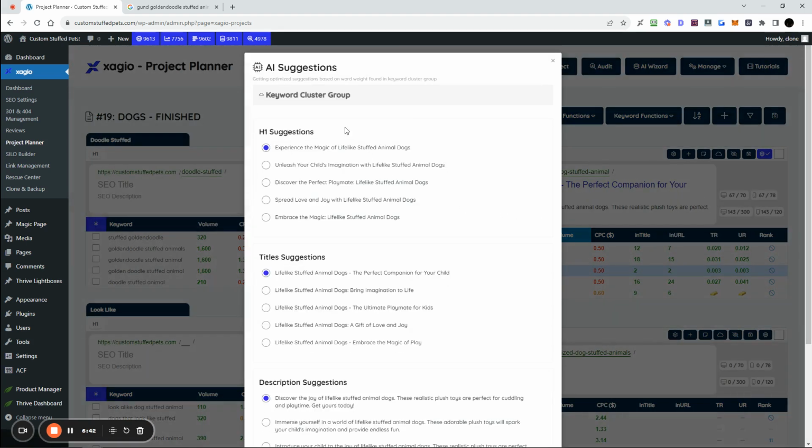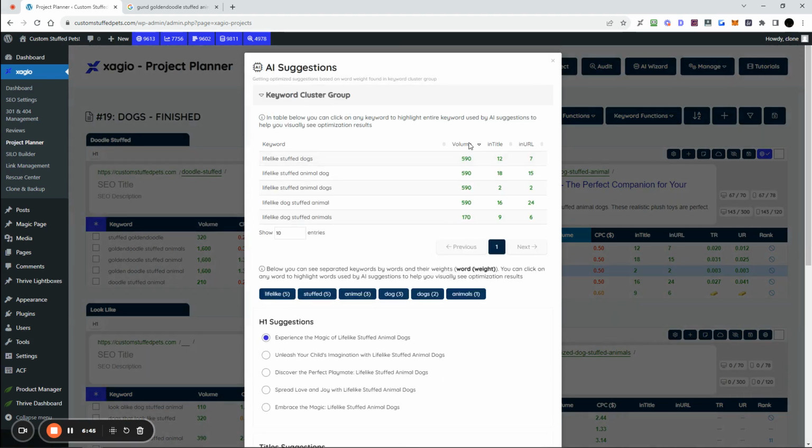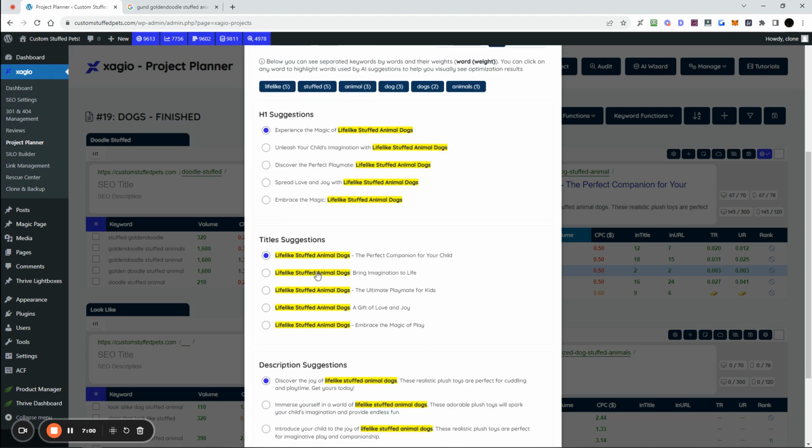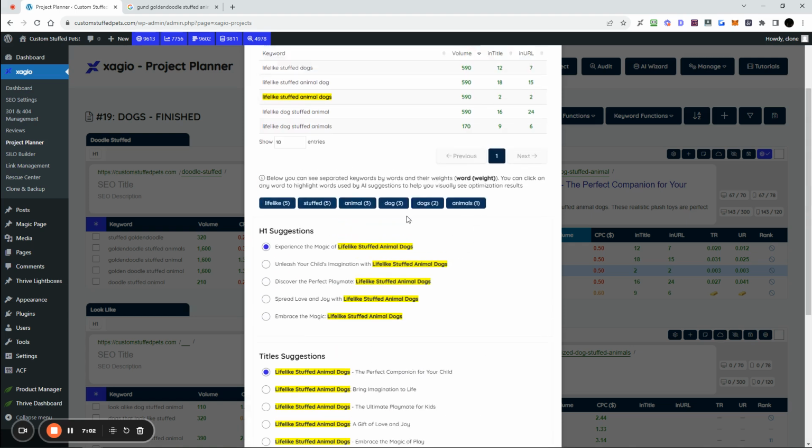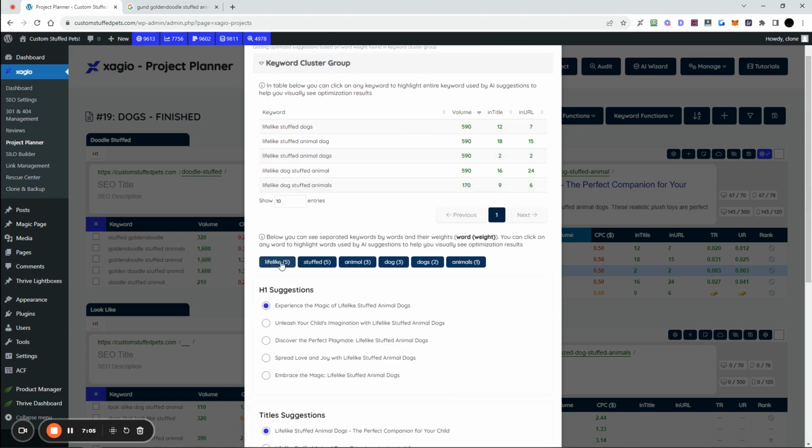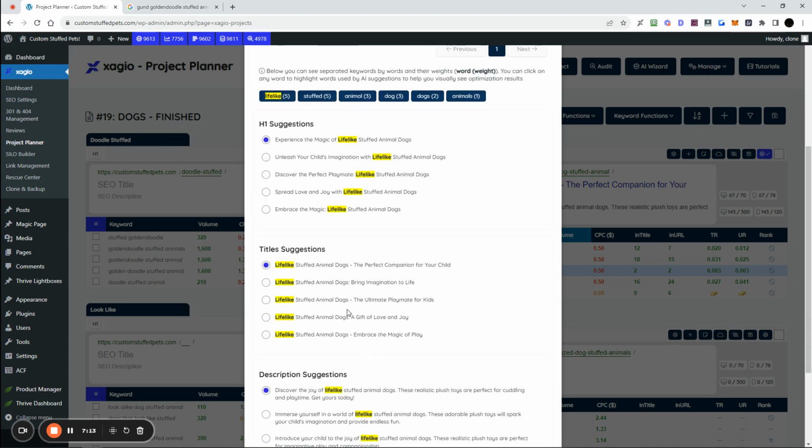and then like we can view the AI suggestions, right? So if I look at my keyword cluster group, I can see the keywords that I have in my cluster. I can see the volume, the in title, and the in URL. Okay. And I can actually click on this keyword, being that it has 590 searches and only 2 in title. I can click on this keyword and see where the AI used that in the suggestions, right? Or what I can do is I can click that off. I can use these words: like lifelike appeared 5 times, stuff appeared 5 times, animal 3. So I can click on individual words and see where did it get used.